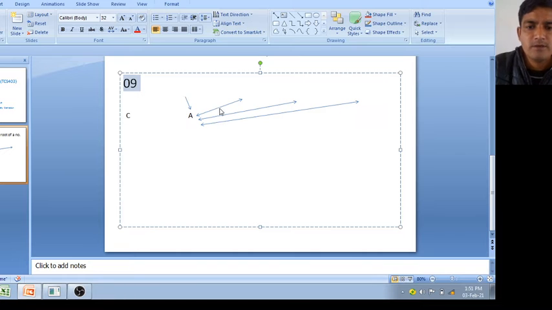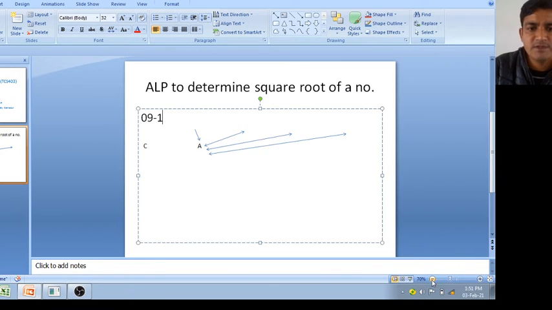First of all, I will decrement this 9 by 1. The very first step, 9 minus 1 equals 8. Then the next step, 8 minus 3. You have to subtract an odd number every time: first 1, then 3, then 5, then 7. In this way, you will determine the square root of a number.